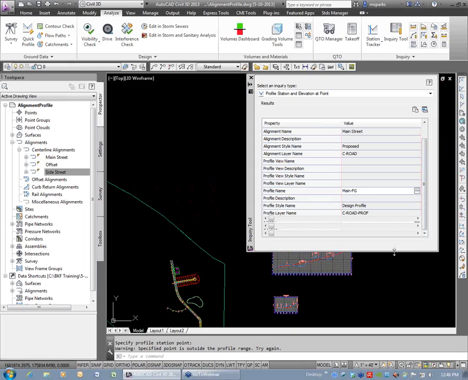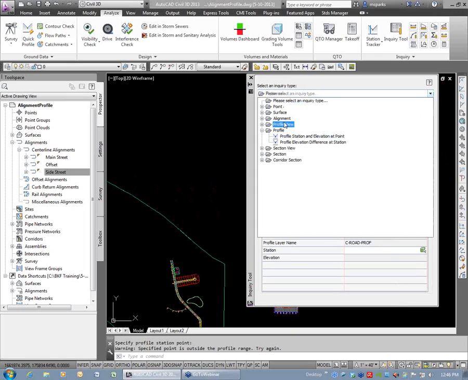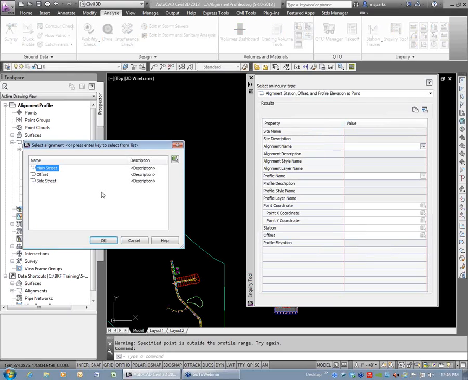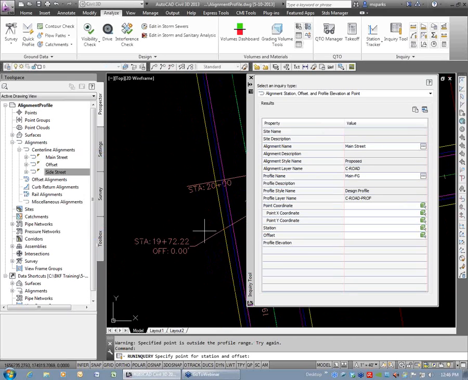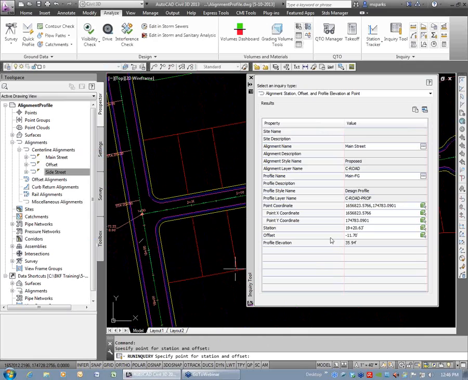Now I don't want to do that. So here's the trick that I use. Off an alignment, there's a way that I can actually do a station offset alignment and a profile elevation. Again, this is just lifting. So I'm going to use the Main Street and the Main Street finish grade. And you'll see here, wherever I pick, I'm not going to snap anything, it's telling me the information here.